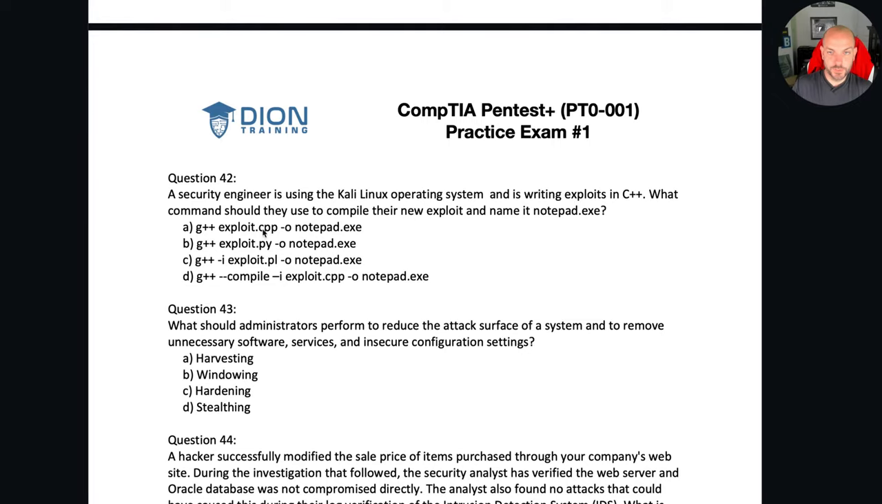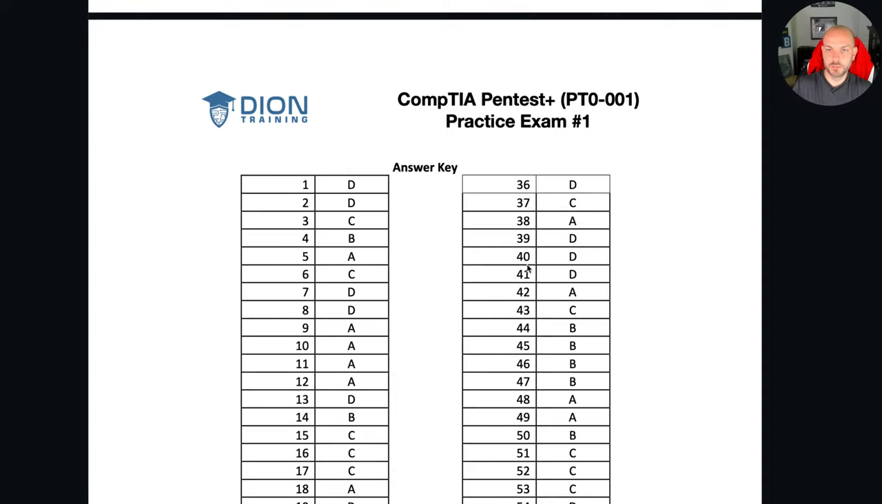So C++, I only see a .cpp here and a .cpp here. I don't think that you're going to have to do a compile statement like that. And I don't know that you need a dash I there. So let's just go exploit. Let's just say that they're putting the exploit script there and they're going to be compiling it and naming it notepad.exe. So let's go 42A. Yep, 42A.